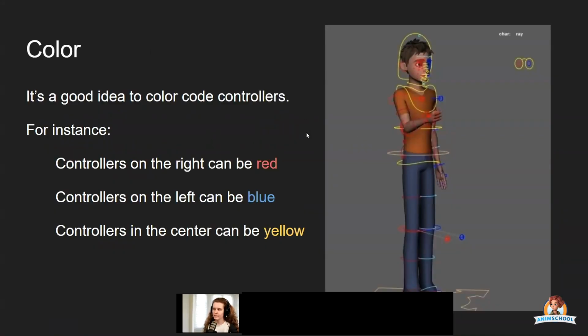Now, it's a good idea to change the color of our controllers. The convention usually in the rigs is to have the controllers on the right to be red, controllers on the left to be blue, and controllers in the center to be yellow. And that's just a good way to give an animator an idea of which side they're dealing with.